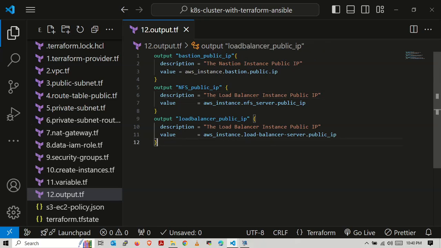We don't need private IPs, right? We don't need the private IPs of master or worker. We don't need them, and you will not be SSHing directly into masters or workers. We'll be going through Bastion, so we don't need them. That's all.